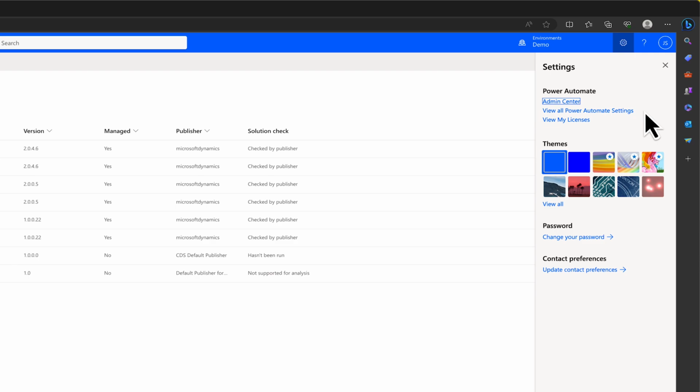This choice leads you to an overview of all the settings related to Power Automate. It's your gateway to fine-tuning the platform according to your requirements. My licenses. With this option, you can access information about your Power Automate licenses, get insights into your subscription details, and make sure you have the right resources for your automation needs.